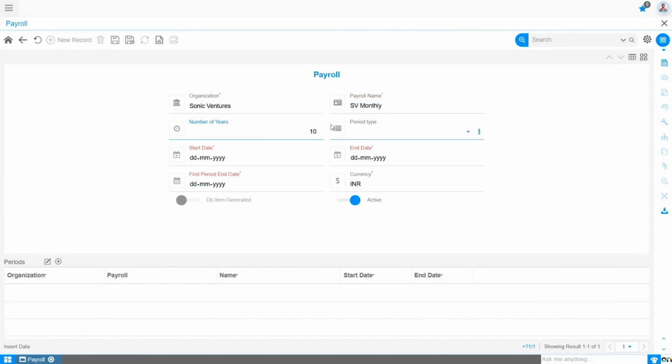Then we have the period type field. This indicates the frequency of the payroll, whether it is monthly, fortnightly, or weekly. Based on your selection, the end date and first period end date will be calculated automatically. In this case, I am selecting monthly.